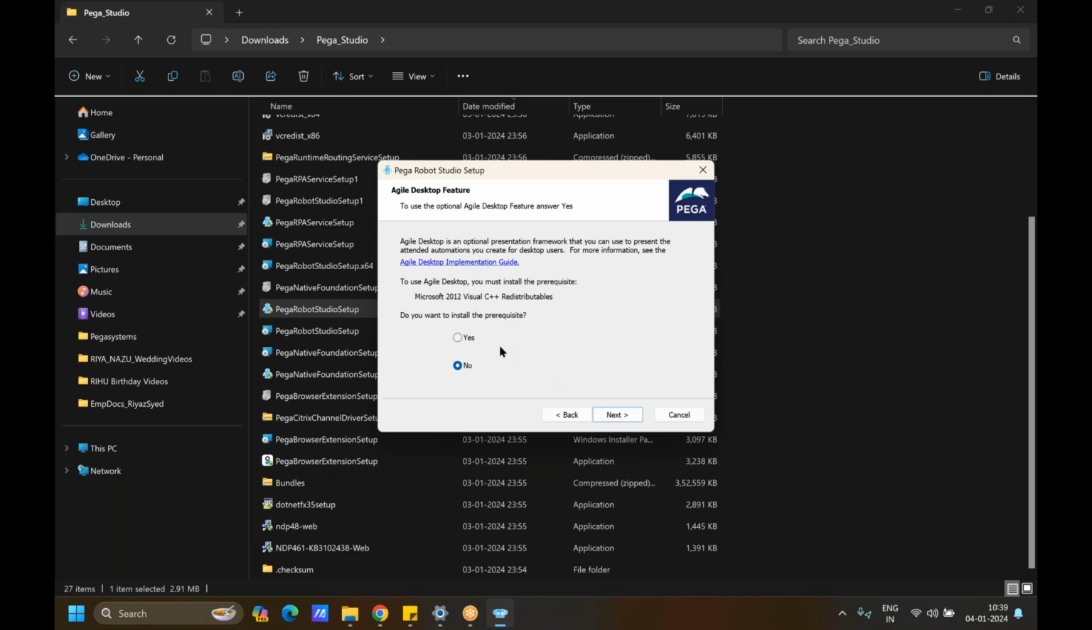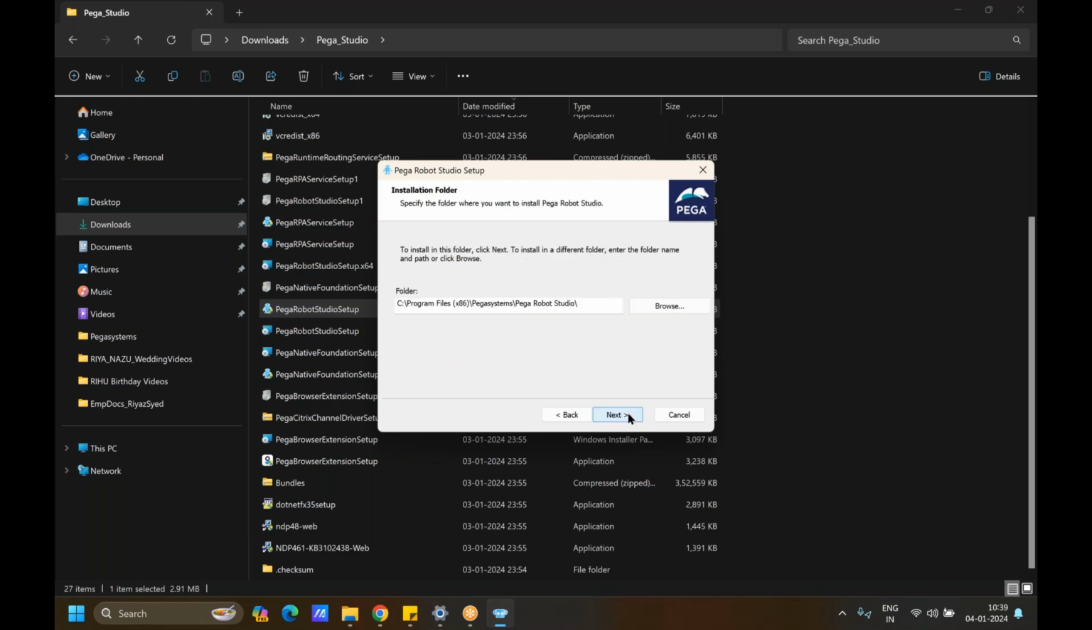Click on next. And here is a mandatory prerequisite which you need to install, the Visual C++ 2012. If it is already there, it will not ask you to install. If it is not there, it will ask you to install. So click on yes and click on next. There is no need to change the path.